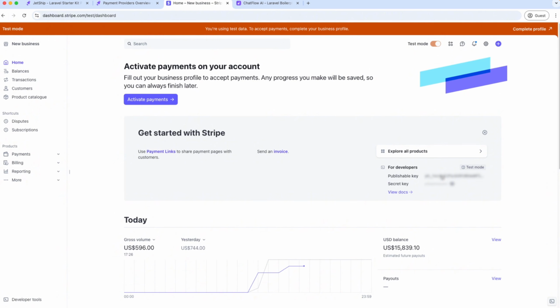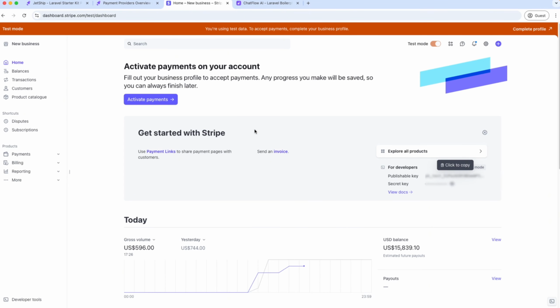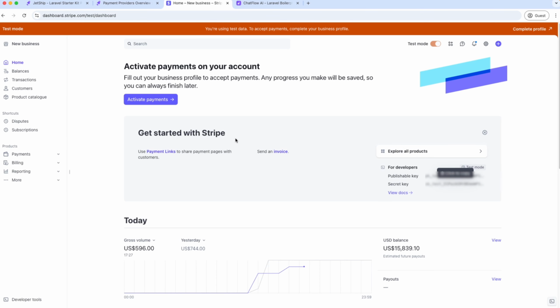First of all, let's copy the publishable key. I have copied it and we will set it in our Stripe publishable key variable. Like this, we will also copy the secret key and paste it in our Stripe secret key environment variable. We have successfully configured both these keys.